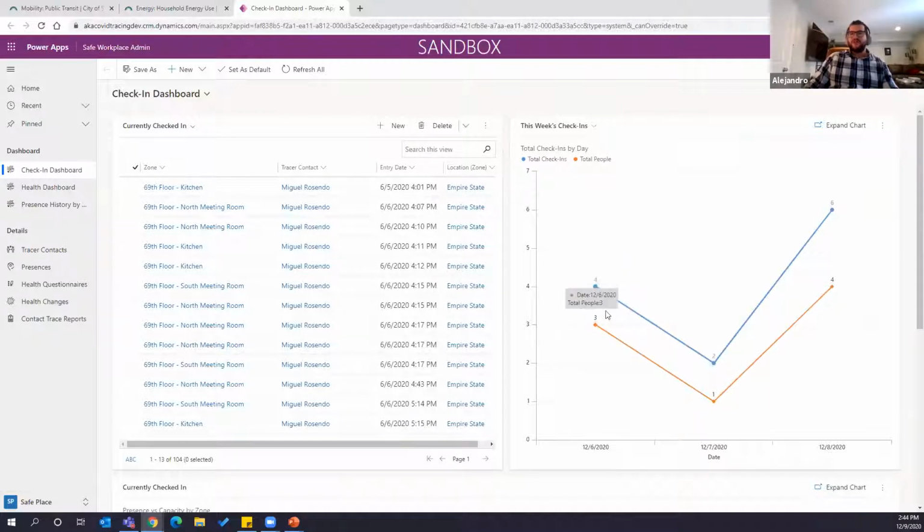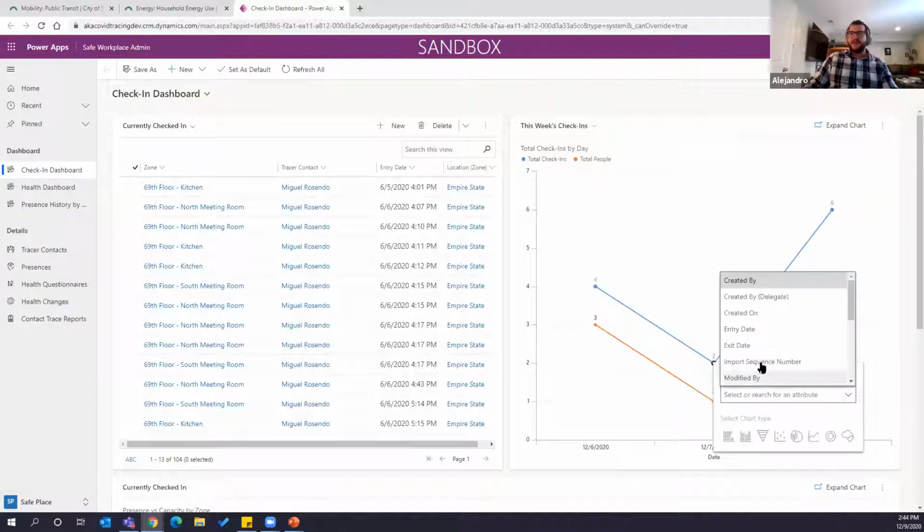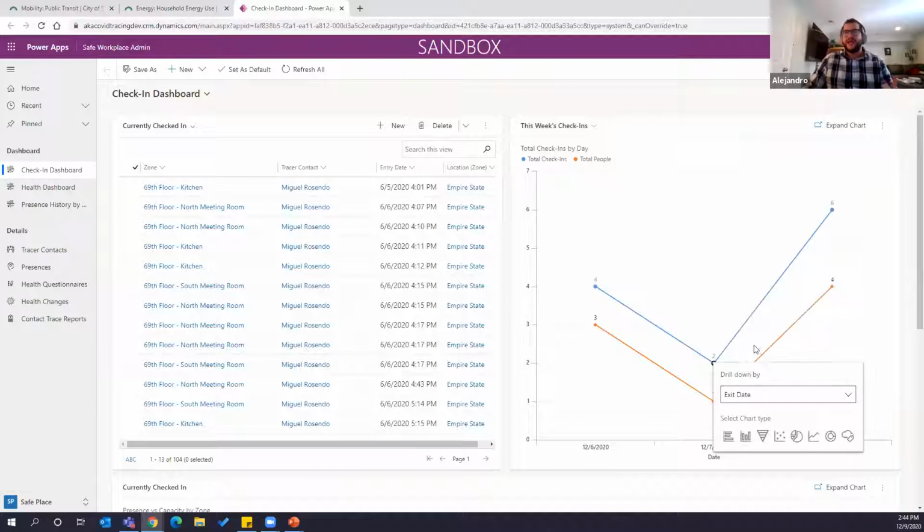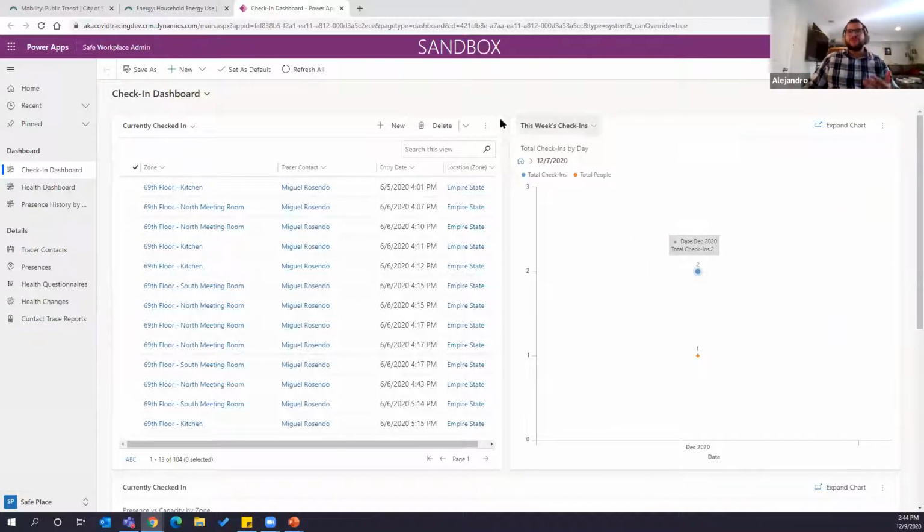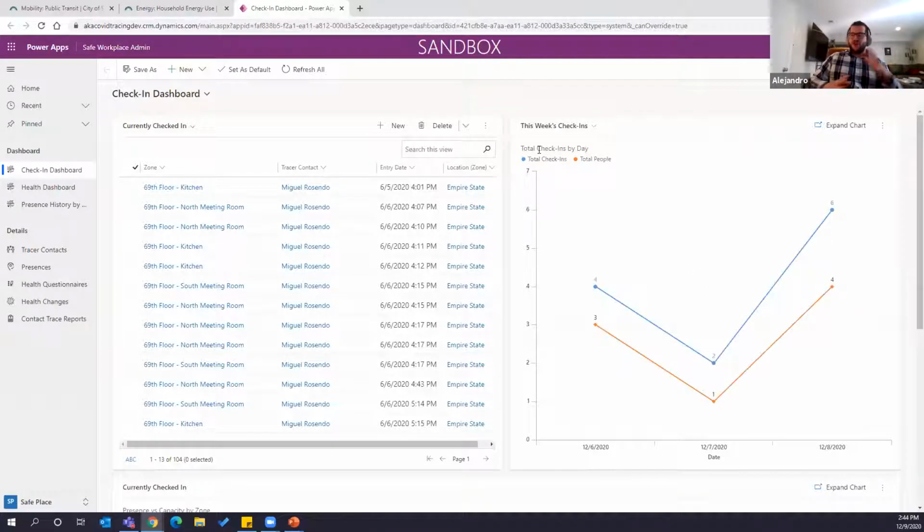There's this graph here that is interactive. I can pivot the data how I see fit, right? So just by clicking on this and being able to pivot it by any field, maybe I want to see by exit date and pivot this information in a line chart. Nothing too great here in terms of the data, but you're able to interact with that data with this dashboard.